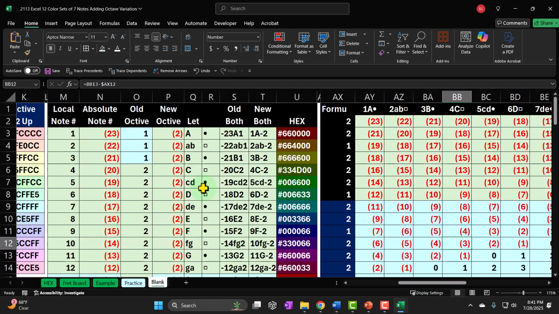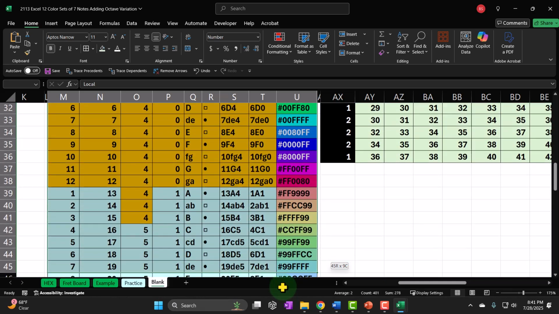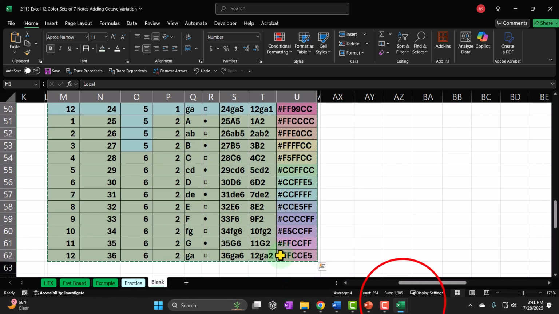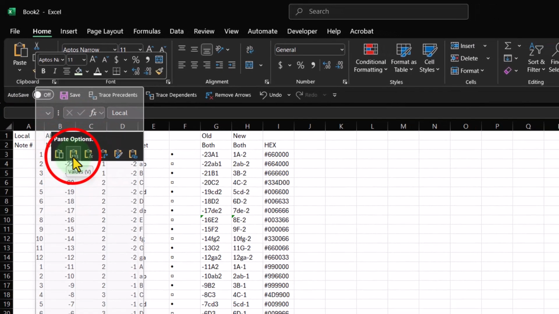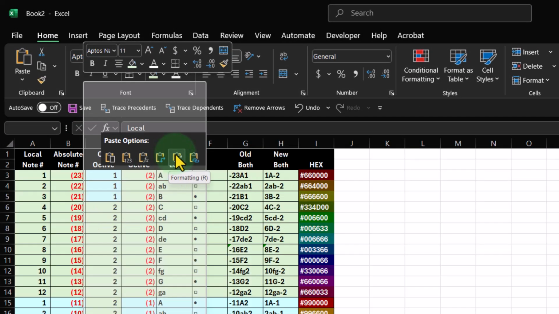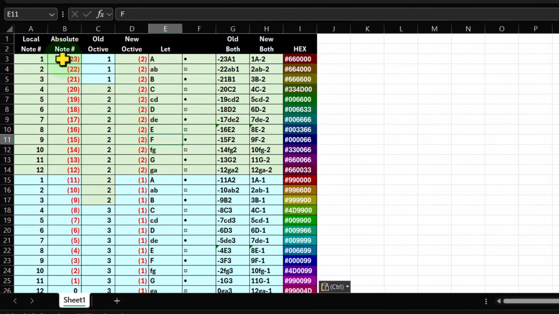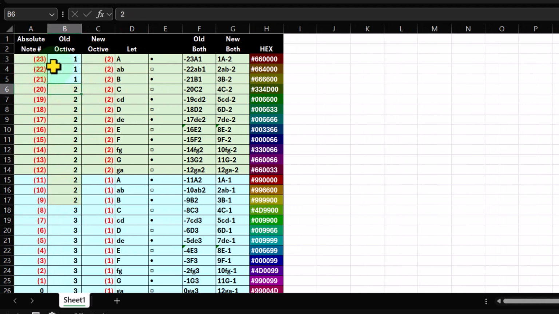Okay, so to show you how we would add the rest of the colors, I'm going to go over here and copy this color scheme. These are all the colors that I want to add with my conditional format, and I'm going to copy those. I'm going to paste it onto another worksheet, pasting the formatting. Then I'm going to remove the local distance. That's not useful to me. Then the old octaves and the new octaves maybe, and old both, new both. Okay, maybe I won't delete those.